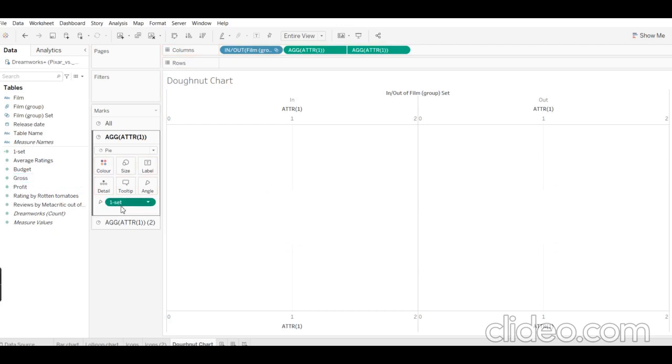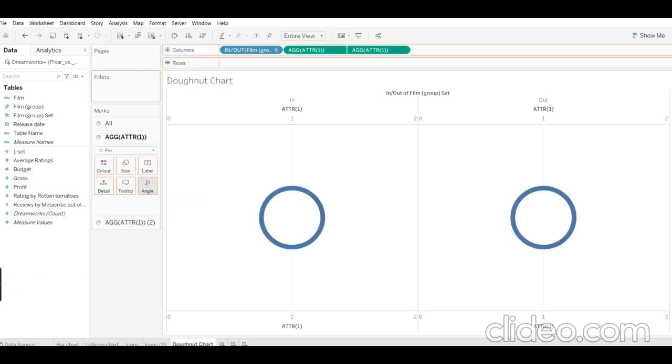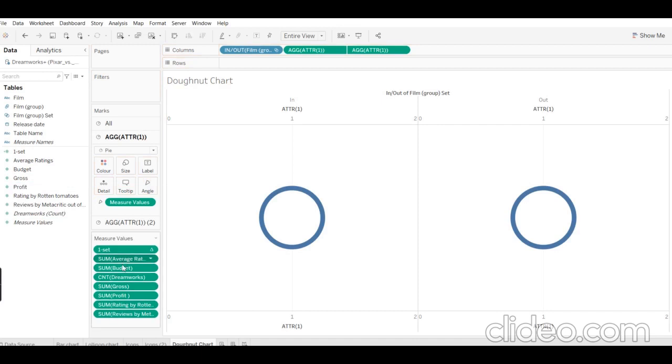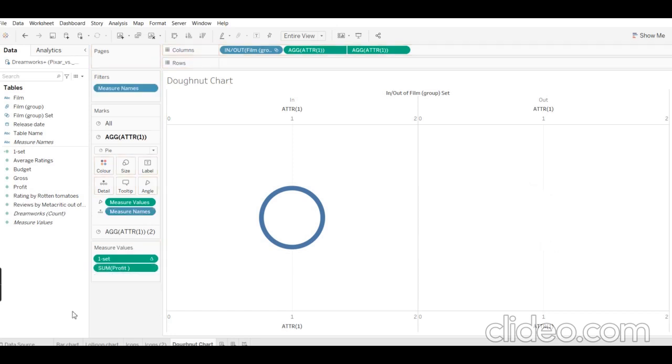I'm just going to do that again because it just didn't work. So I'll drag that there, hold down my control key, and remove the ones we don't need. There we go, just like that.